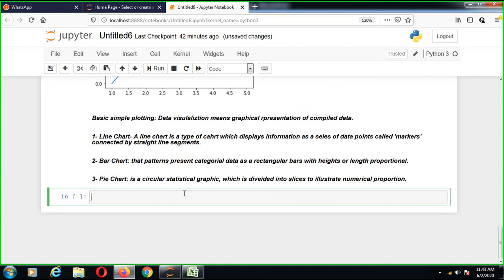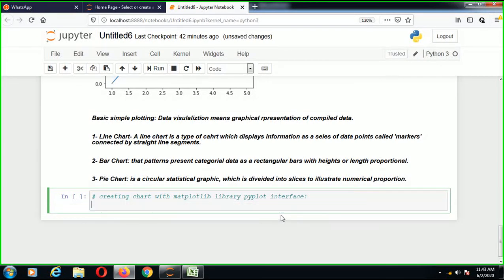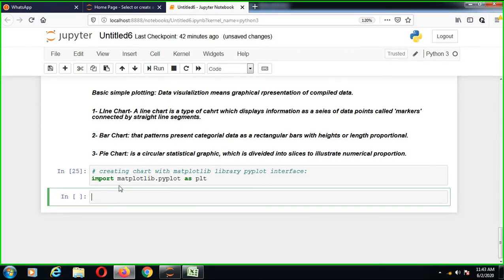Creating charts with the Matplotlib library pyplot interface. First we have to import matplotlib.pyplot as plt. This is the first step. Suppose you want to plot a line chart.